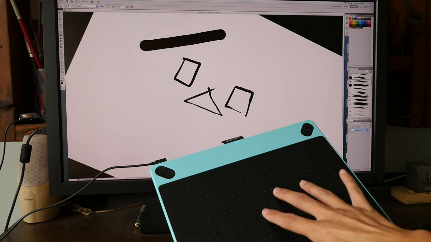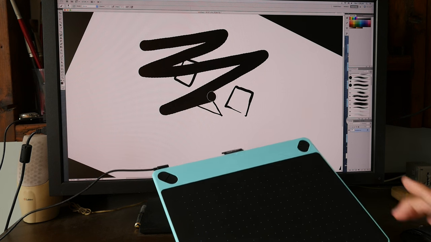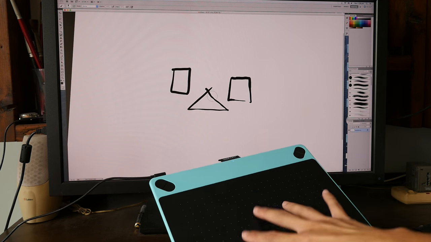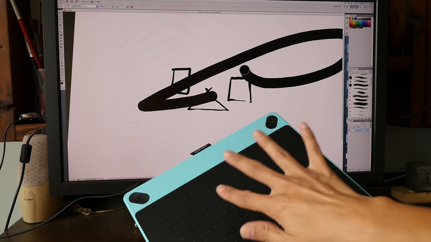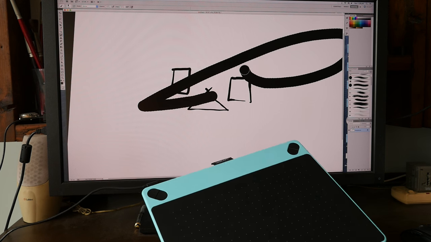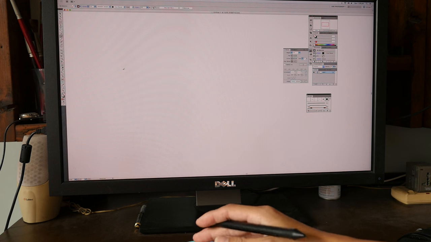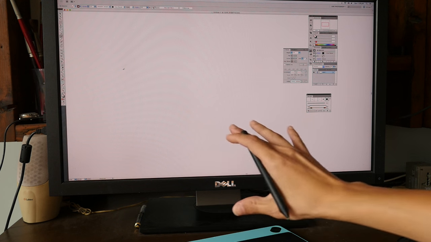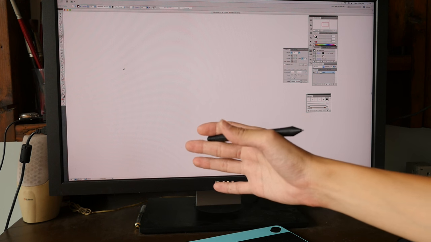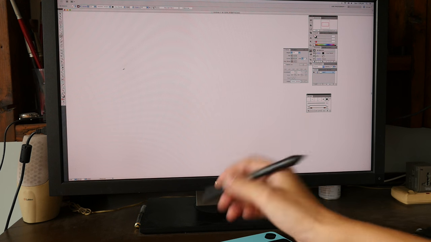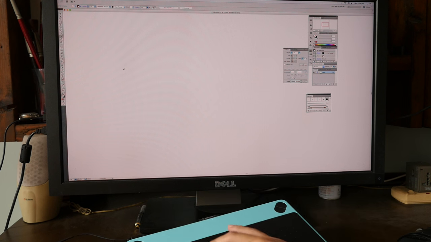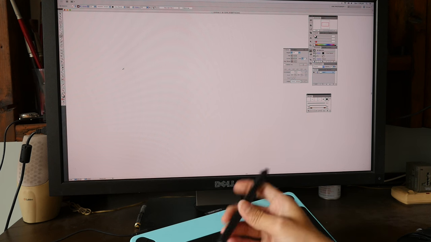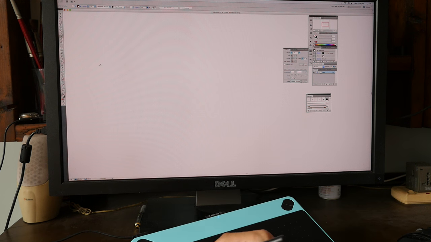Or three fingers to, oops, this is not pen. Let me undo. So in this case, I don't think this has three finger gestures for Photoshop. Okay, when you are in a drawing application, you can use your finger to move the cursor around, but it will not draw on the surface. So only the stylus will be able to draw on the surface. Your finger will not do that, which is quite good because you don't want to get confused.